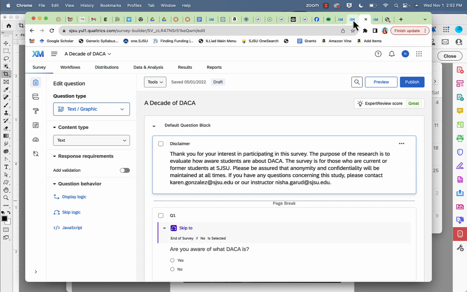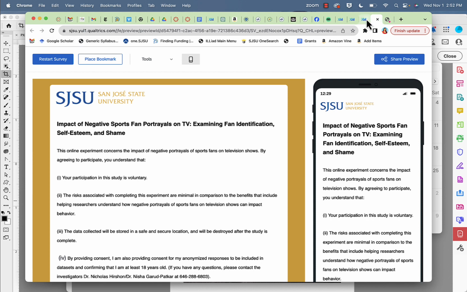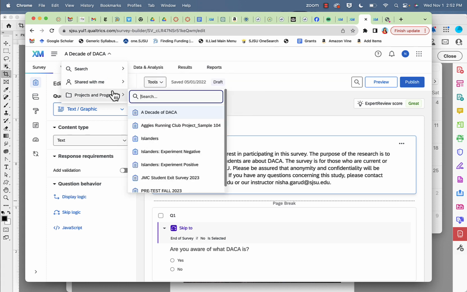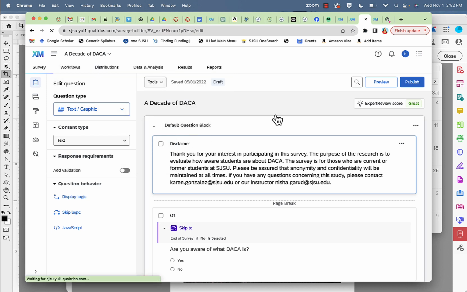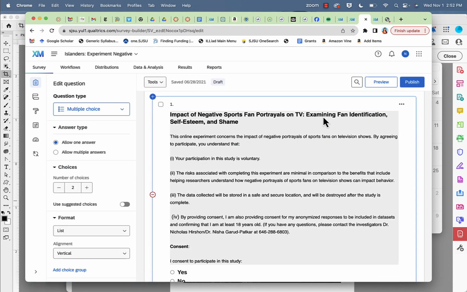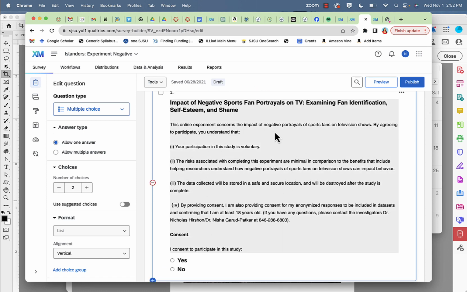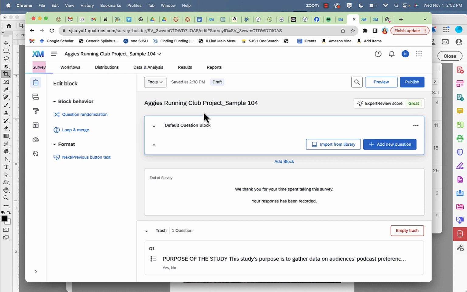You basically go back to your sample, right? And if I can show you here, I can go back to my Islanders survey, and you can see that this is just a question, right? And there's a yes or no consent. What type of question is this? This is a multiple choice question with two options, and within the question the students have included these set of instructions. So in order to create such a page, you would first go and create a question.